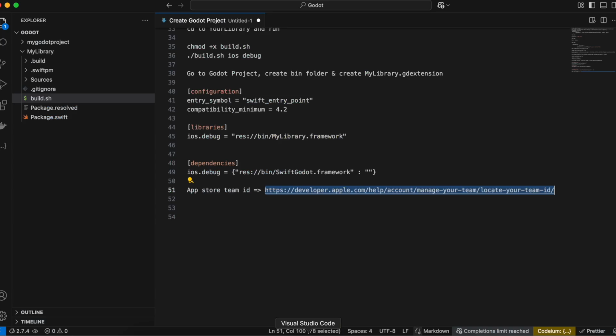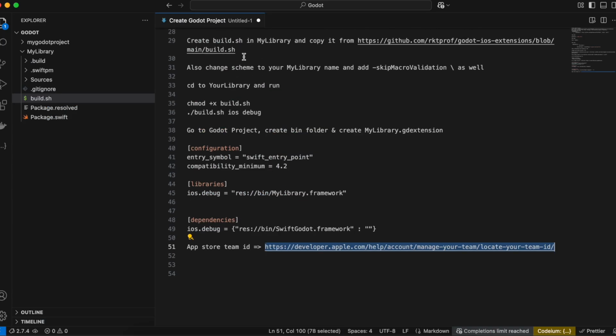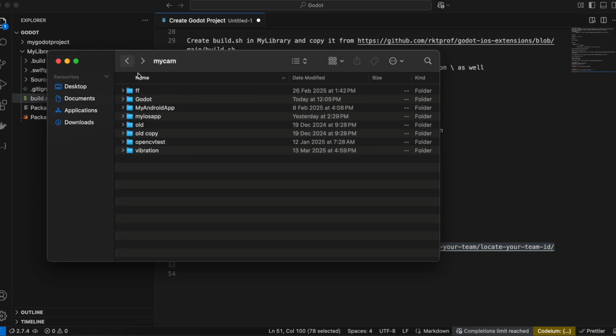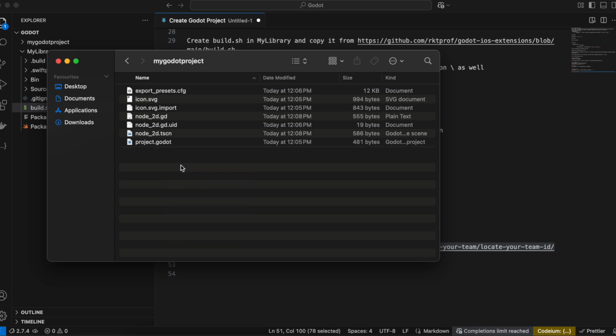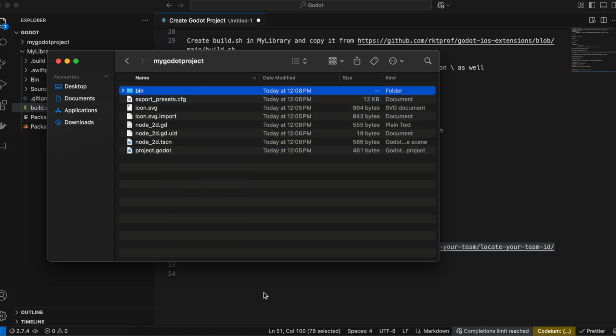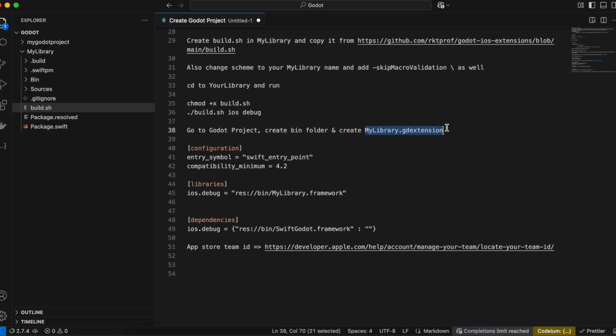Now we need to create a few folders. So first we need to create a bin folder. I'll go to my Godot project, and here I'll create one bin folder. Inside that bin folder we need to create this particular file. Again, it should be your own library name with the .gd extension.